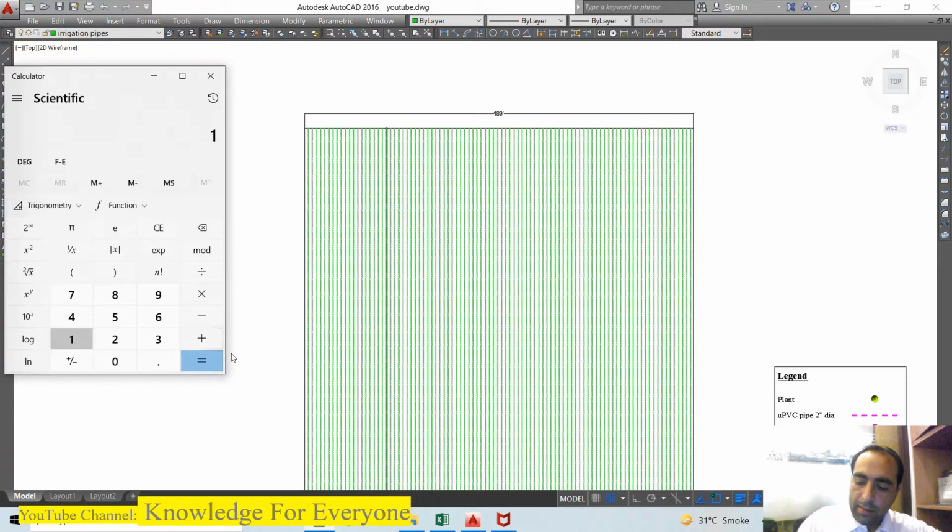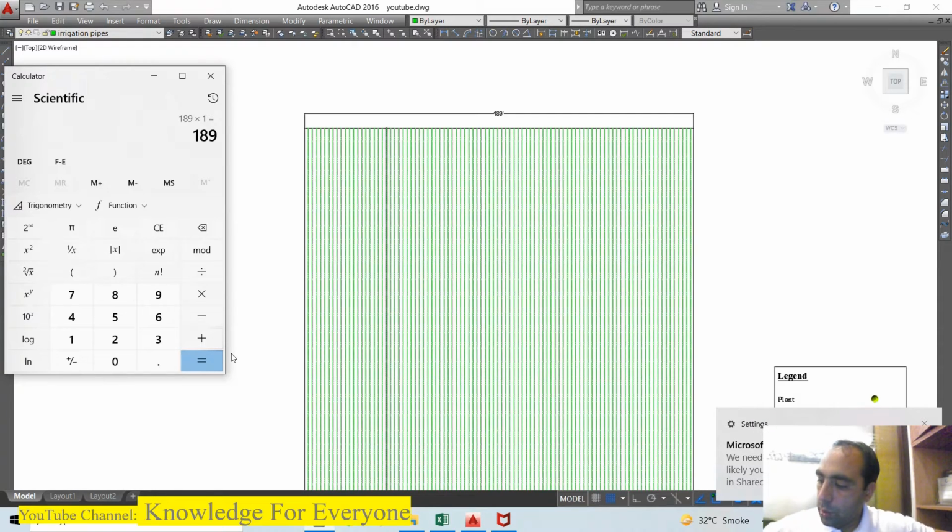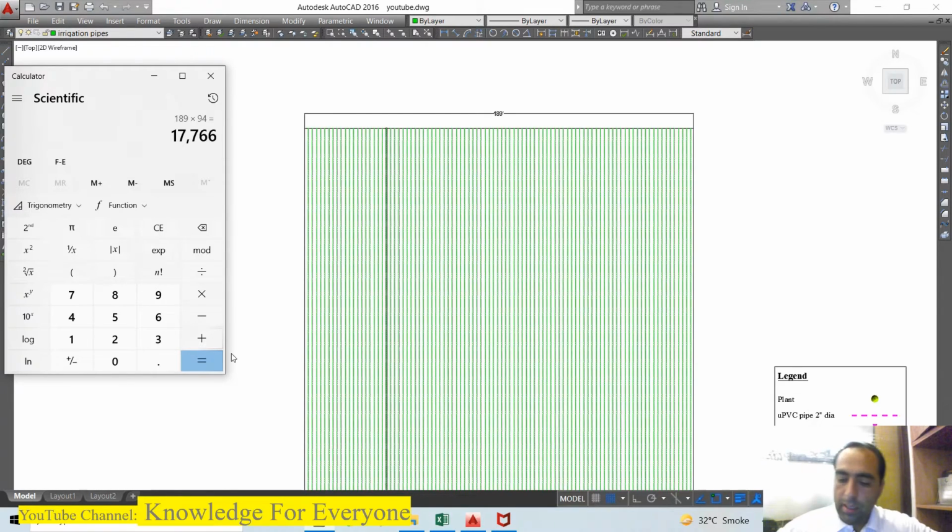So we have 189 length, I'm going to multiply by 1. It means we have 189 emitters, drippers, in this line. Now the discharge is also 189 LPH. So I'm writing here that I have 189 LPH discharge per row. Now I have 94 rows, as I have already calculated, so I will multiply that by 94. It means 17,766 LPH.